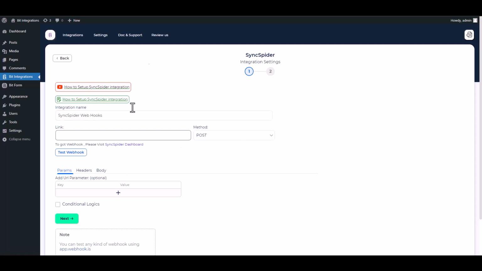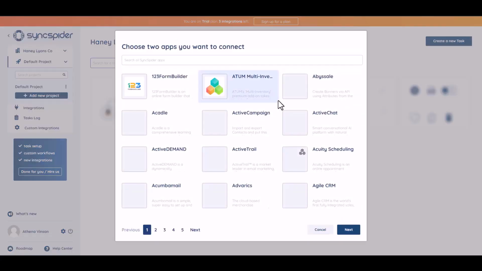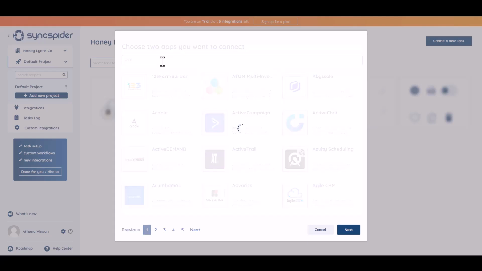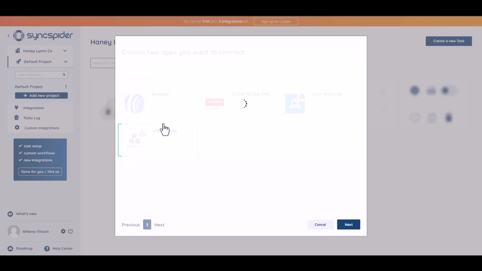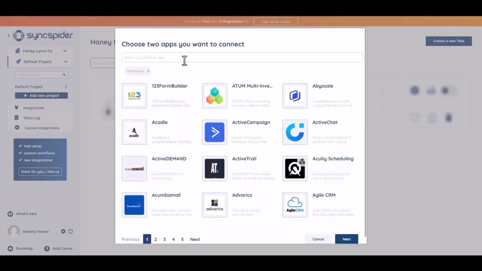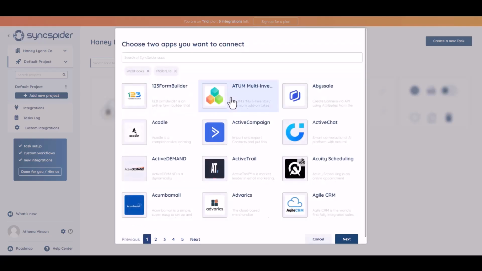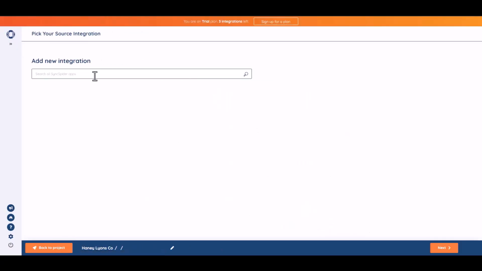Give here a webhook link. So go to the Sync Spider site, then click Create your first task. Search and select webhooks. Then choose another app to send the data. Next, create from scratch.